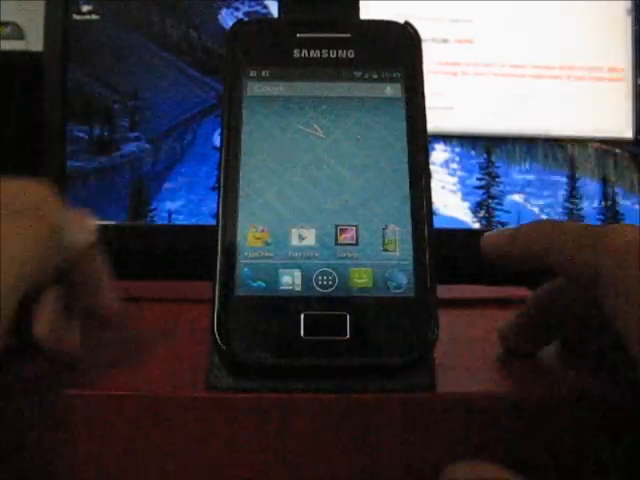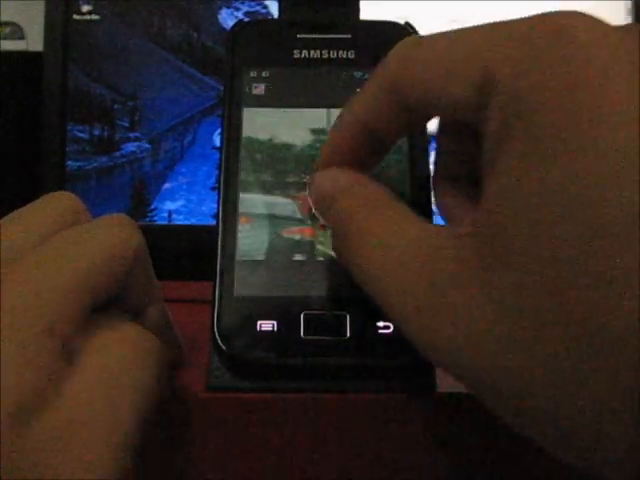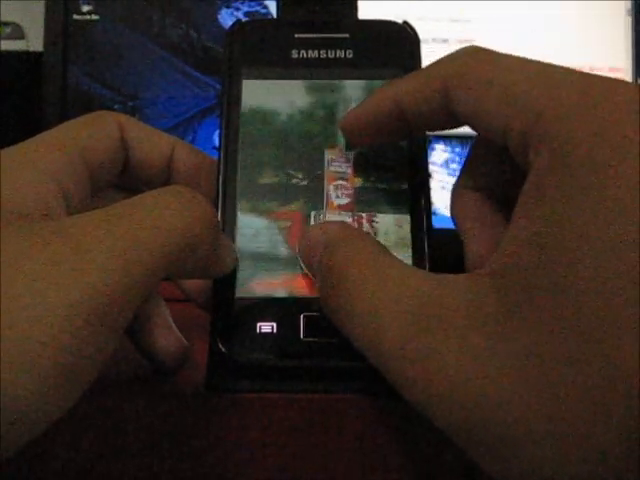I personally found that the gallery works a bit smoother than before. The pinch to zoom is quite responsive and works a bit smoother again.